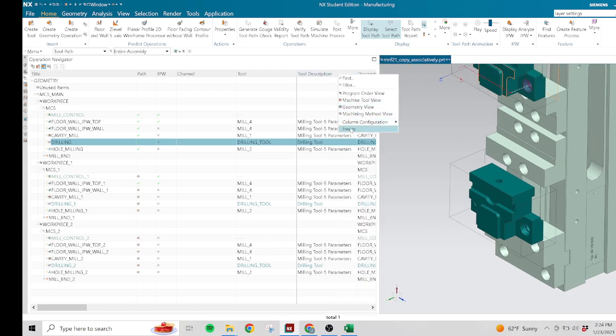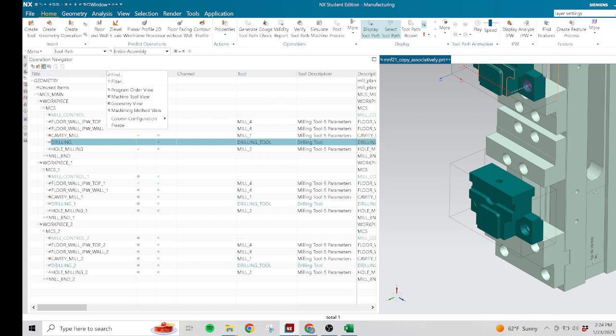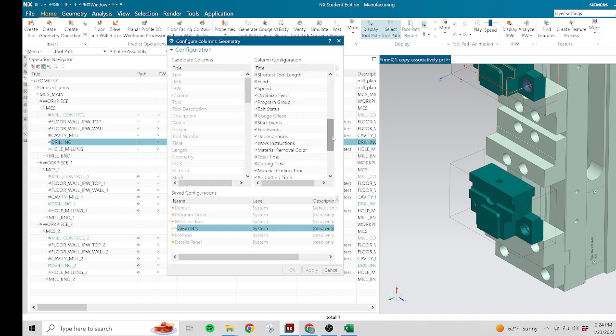Tool description, freeze. Okay. Column configuration, tool description. We're going to leave this one on, we're going to turn off this one, we're going to turn off this, nodes, holder, tool number, time. But we want to leave time on, we want to leave length off, geometry off.